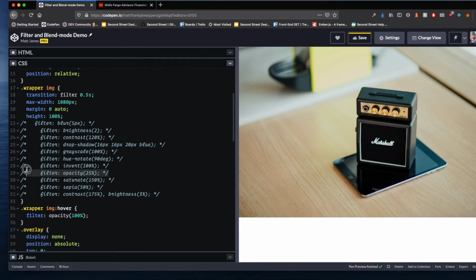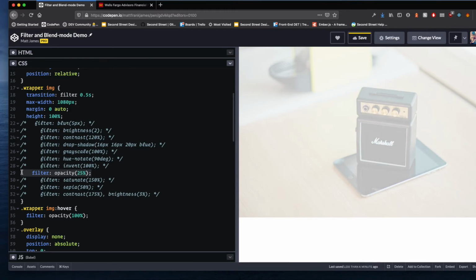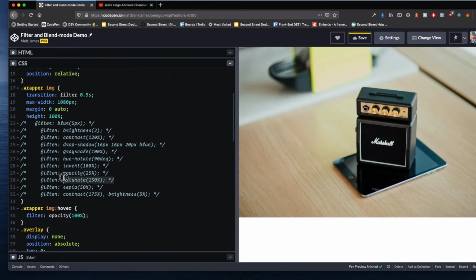We have opacity, which, as the name implies, changes the opacity. So if you had something behind this, you could see it through that image. We have saturate, which is going to bump up the saturation of all the colors by whatever percentage you provide to that saturate. So we can say 200%, and it's going to be twice as saturated as it was initially. Again, you can take this as far or as restrained as you want.